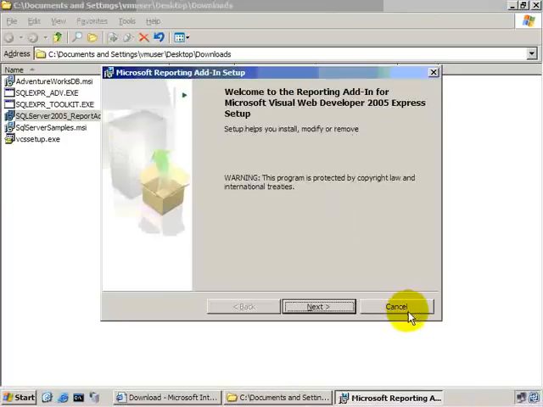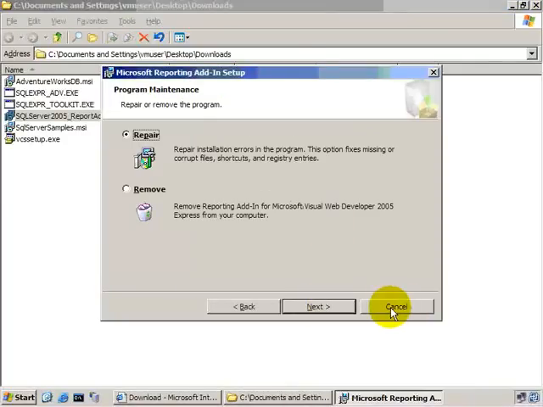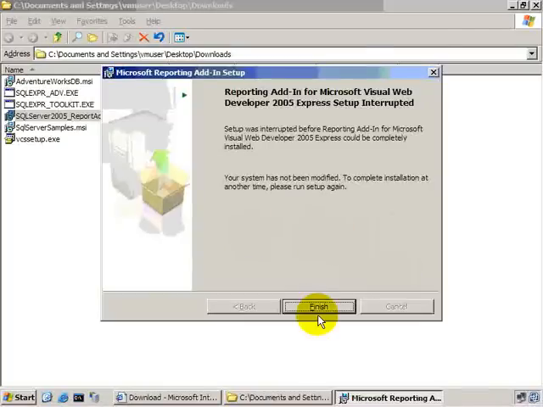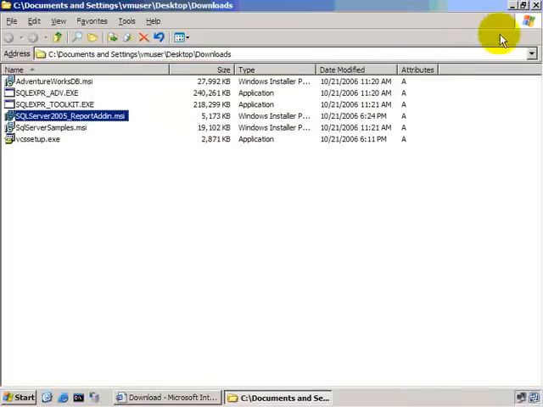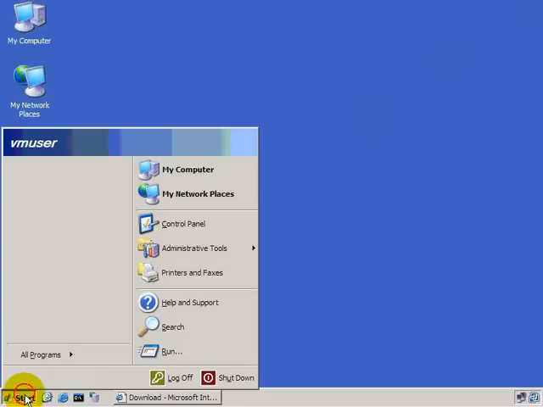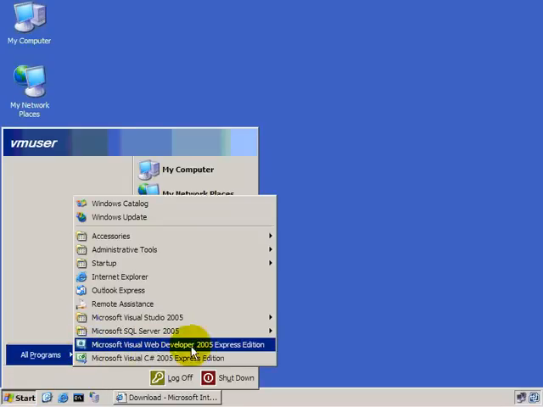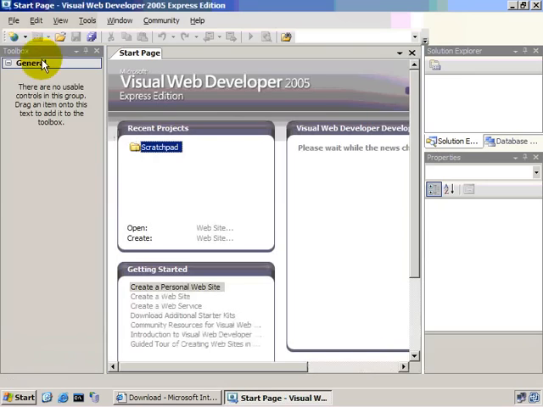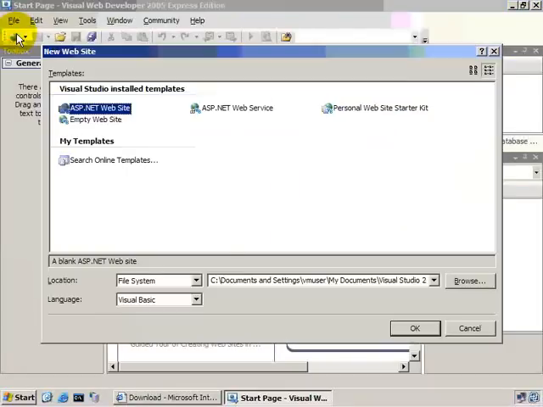And I've already actually gone through the steps here. It's very easy to do. Just follow and take all the defaults. Now that I've got it set up on my local machine, we're going to run Visual Web Developer 2005 Express Edition, and I'm going to create a new website, and we'll just call it Report Viewer.